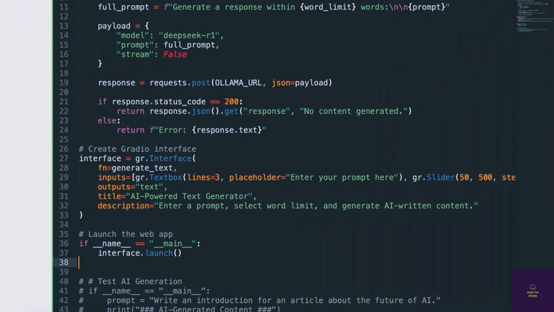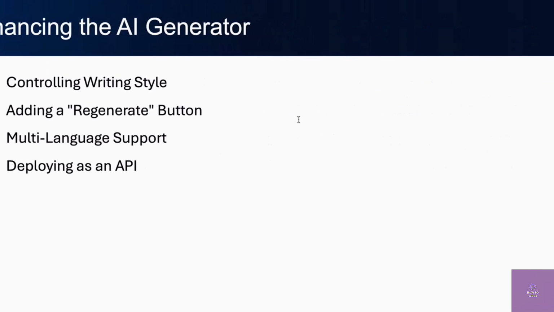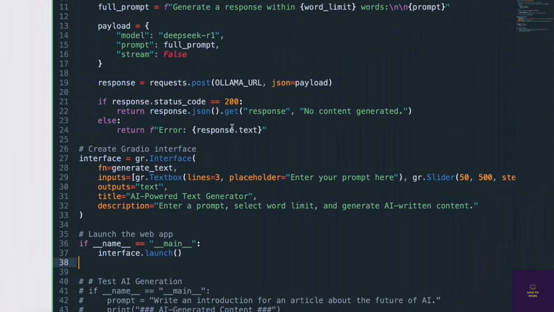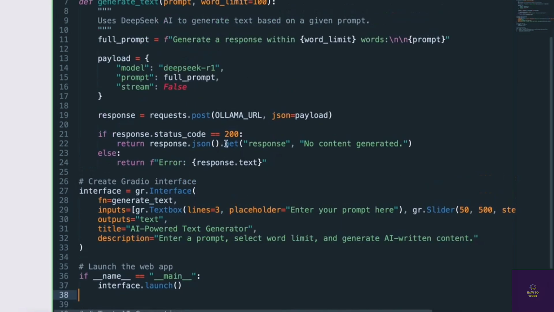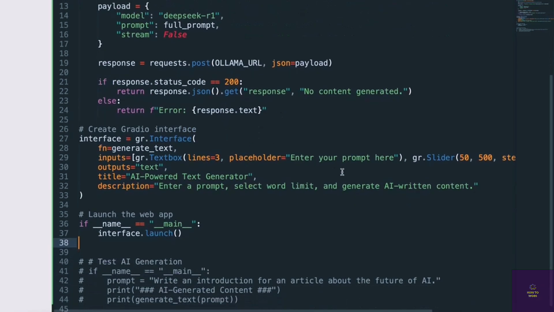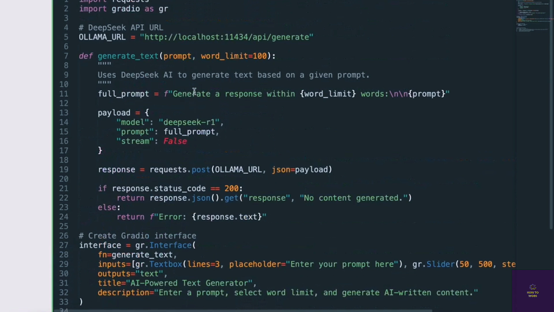Next, the first thing that I mentioned was controlling the writing style. So now there are 3 different types. You can have a casual tone, a professional tone, or a creative tone. For that, you can go ahead and where do we have it here? We had the text here, generate a response within these many words. If you want to make it more casual, you can say write a friendly introduction to AI. For professional, you can say explain AI's impact on business in formal tone. For creative, you can say write a sci-fi short story about AI in 2050. So it will try to be creative and give you some answer.